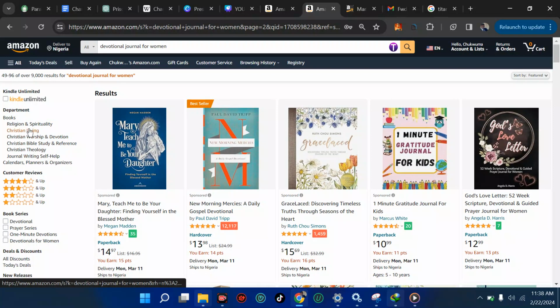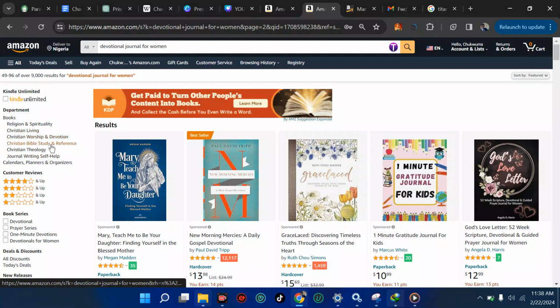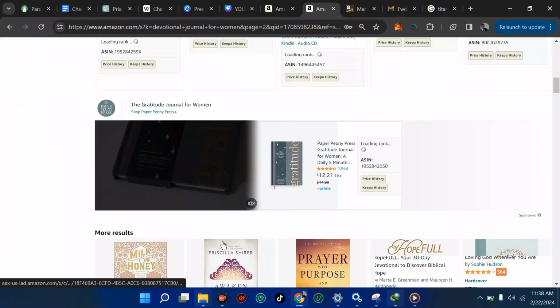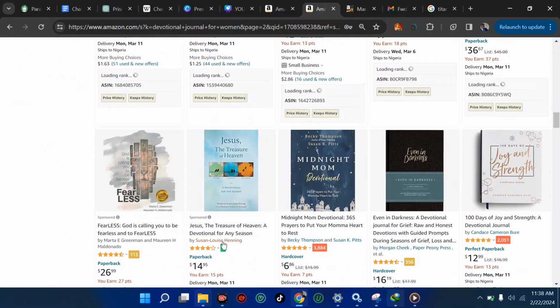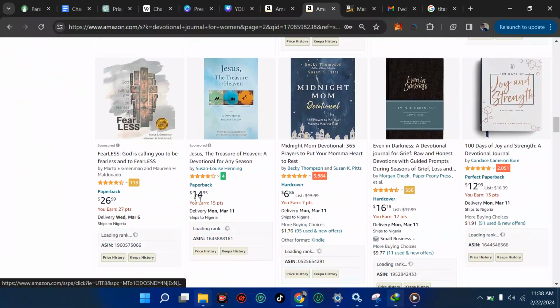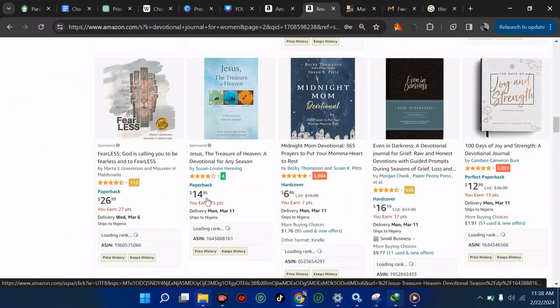You can see this book falls under Christian living, worship and devotions, Christian Bible and reference, theology, journal writing, self-help. You can see all the books here are still doing well. Yes, the prices differ, you can see this one is a paperback at 14. I will just say your effort determines how much you want to price your book. Stop underpricing and overpricing your book. Ensure you're in the average.